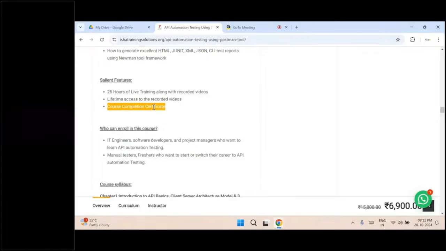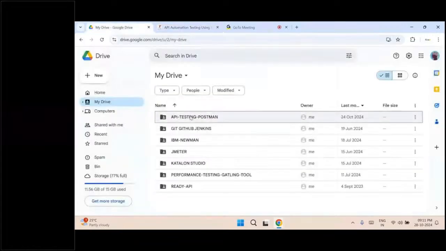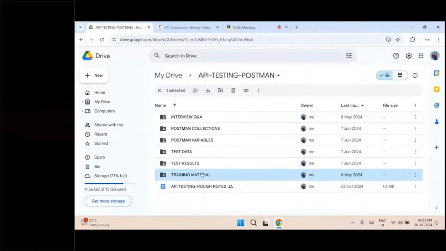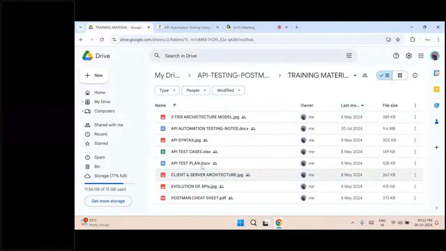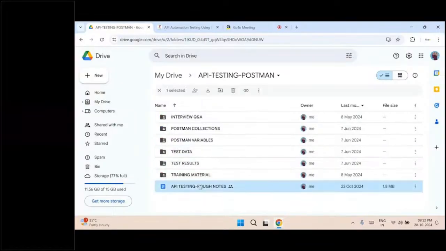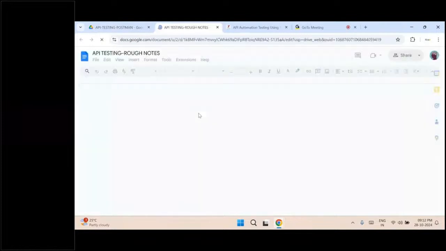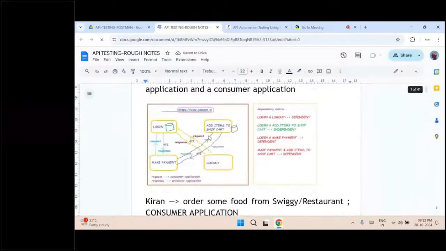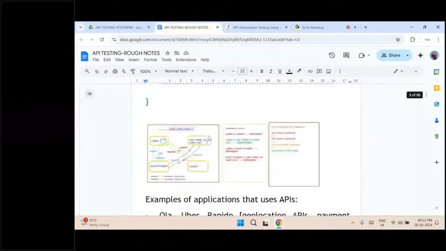You will also receive the notes from me. So this is the notes that I'm going to share with you. API testing Postman. And here you have all the notes. The training material is kept over here. You can see the test plan, test cases, and whatever rough notes I write when I'm teaching you, that's here. So this is something that I have done for the last batch. So you are seeing it here along with the diagrams. You can see it here. So this is the kind of notes you are going to get.